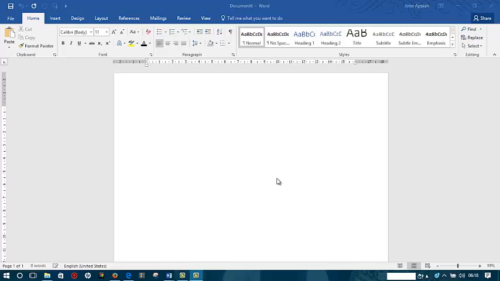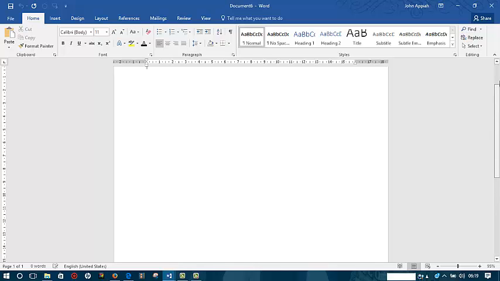Good day guys, today we are going to look at how to insert table of figures and table of tables. So this is our Microsoft Office Word blank page. We would like to insert our table of figures here and perhaps our table of tables in the next page.